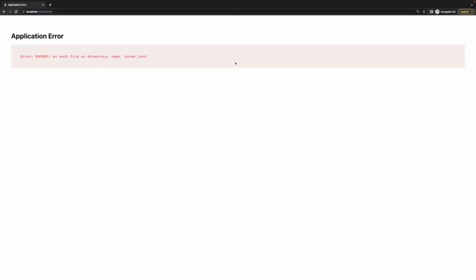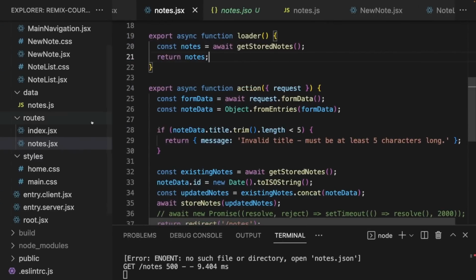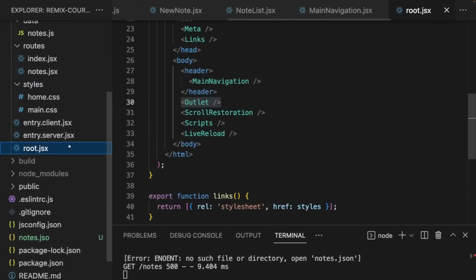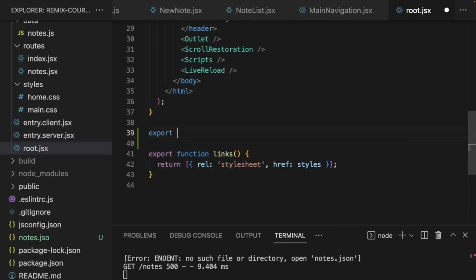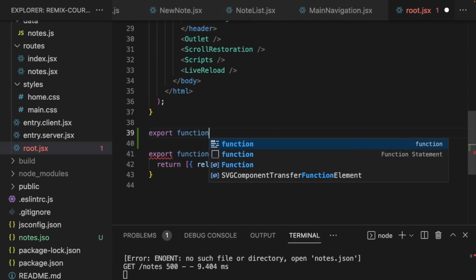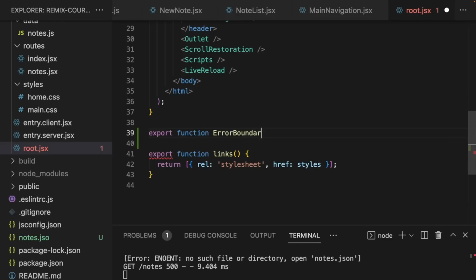Now typically you don't want to use that default error page, instead you want to show your own error page, and you can easily do that with Remix. For example, we can go to this root component, and in there we can export another new function. And that function is called error boundary like this. And it's actually a component which we're exporting here. Therefore, it starts with an uppercase E.